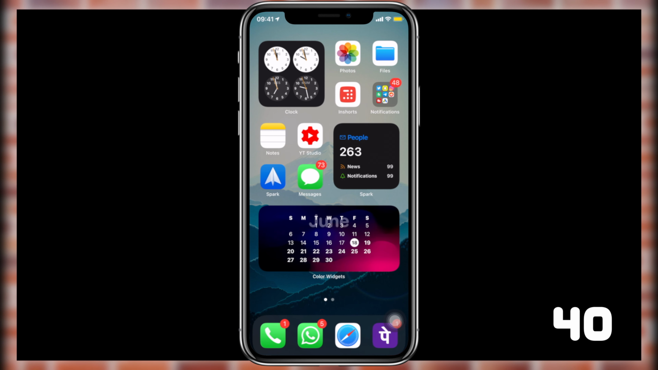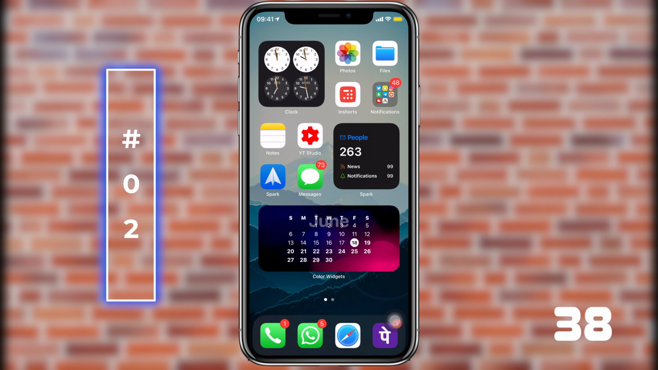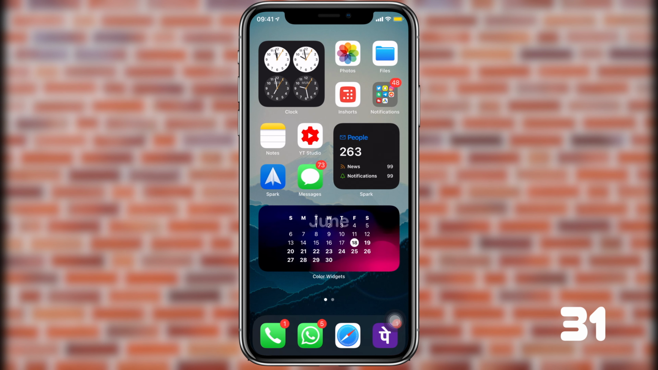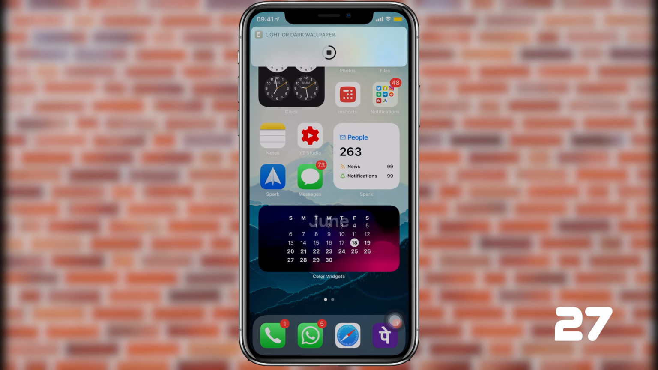Moving one step further, what if I said we could have separate sets of wallpapers for dark mode and light mode and have them changed automatically when their respective modes are turned on? Well, that would be awesome, right? So again, you'll have to make two albums, one for dark mode and another for light mode.